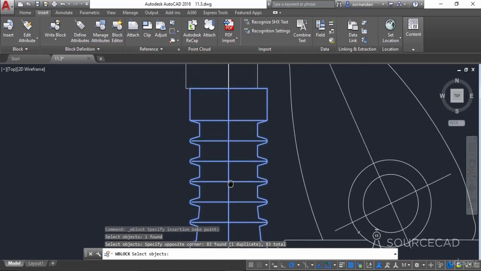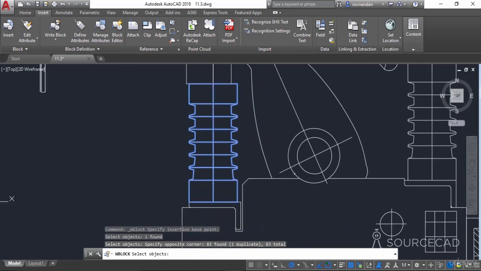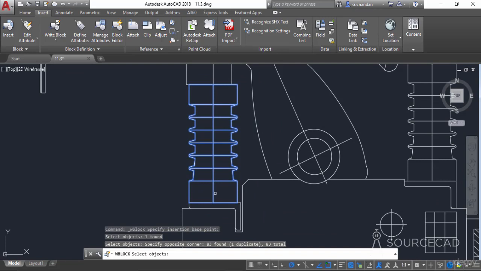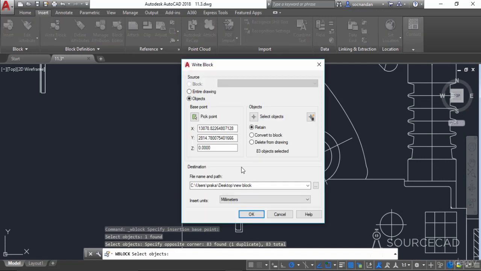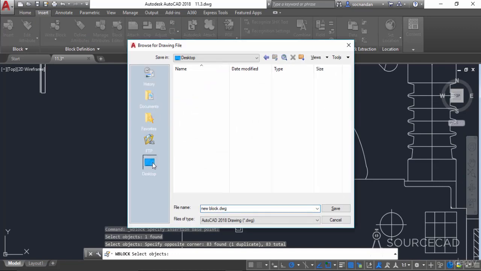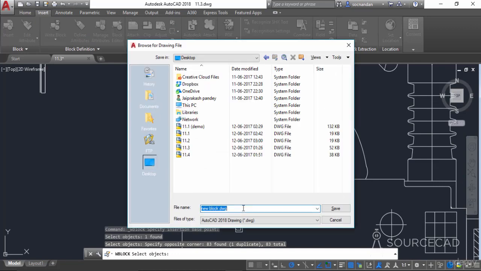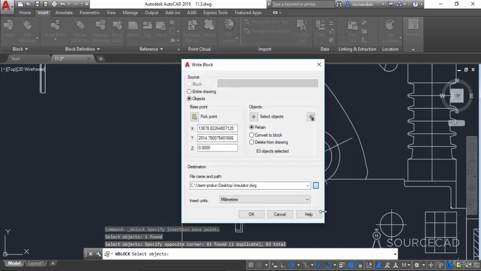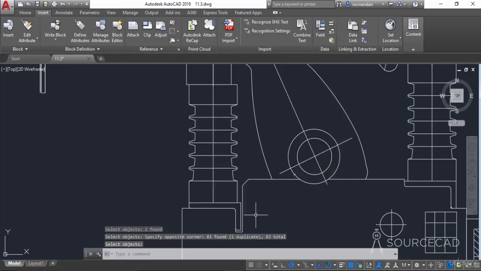Okay, and here we have this selection set. Now this part of the geometry will be converted into a separate drawing. Now press enter and now we have 83 objects selected. Now specify the destination. In this case, I'll select desktop as the destination. So I'll go to desktop and I'll give it a name. So I'll name it as insulator and now click on save and click on OK and the drawing has been saved as a separate file.